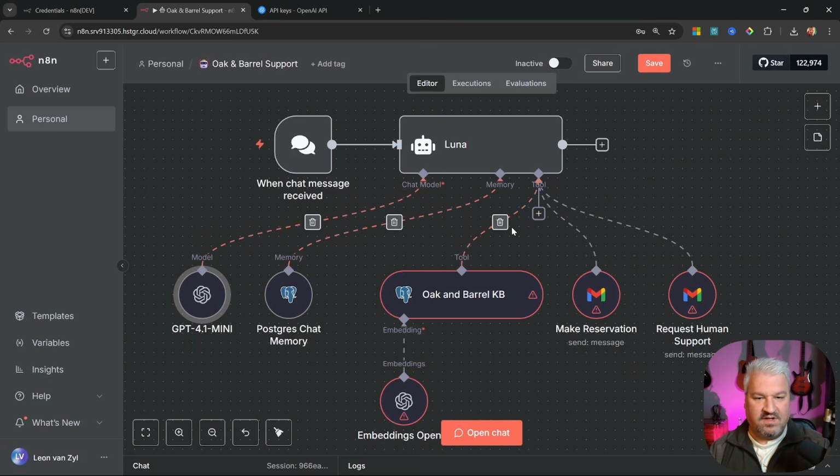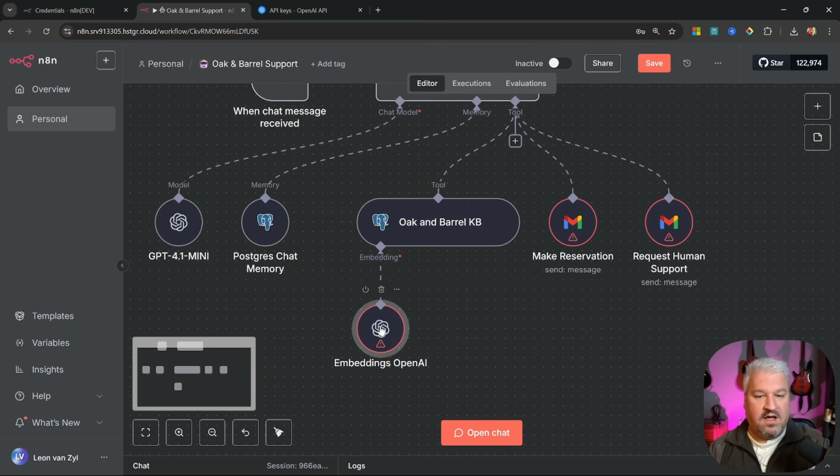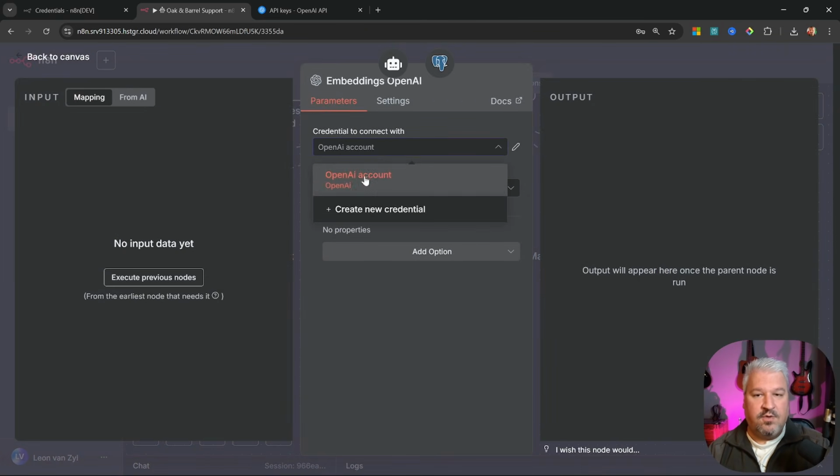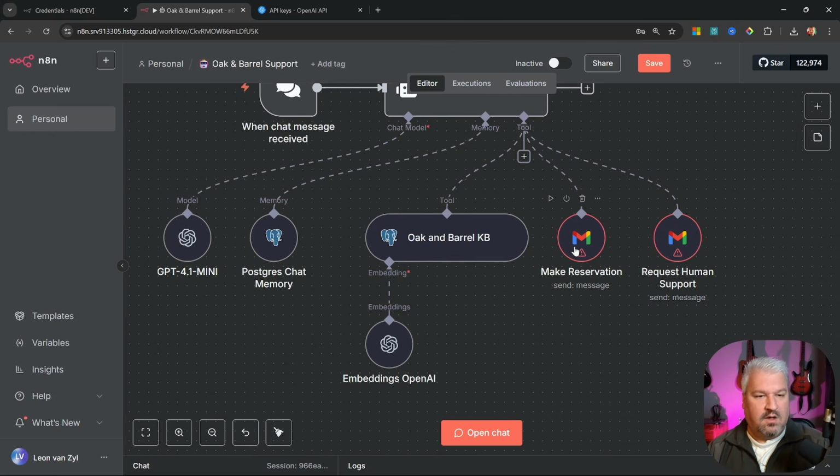So let's go back to the canvas. And now for the Oak and Barrel knowledge base, we can simply select our Postgres credentials. Then for the OpenAI embeddings, let's select our OpenAI account. And by the way, if you used Ollama as your model provider, then unfortunately you will have to swap it out for something that's hosted, whether it's OpenAI, Anthropic, or maybe a service like Groq, which also gives you access to open source models.